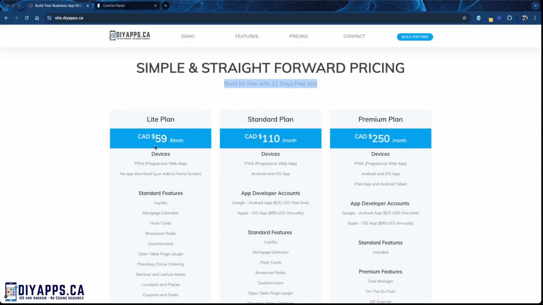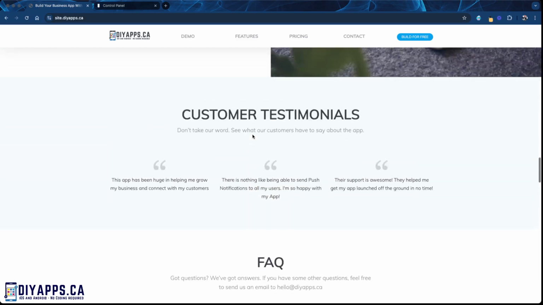The light plan will be the PWA version, so no download needed. Just add it to your home screen. That will be 59 a month, in Canadian dollars. And then as you want other platforms, the price goes up. We do monthly, 6 months, or yearly, so you pretty much save more the longer the term.